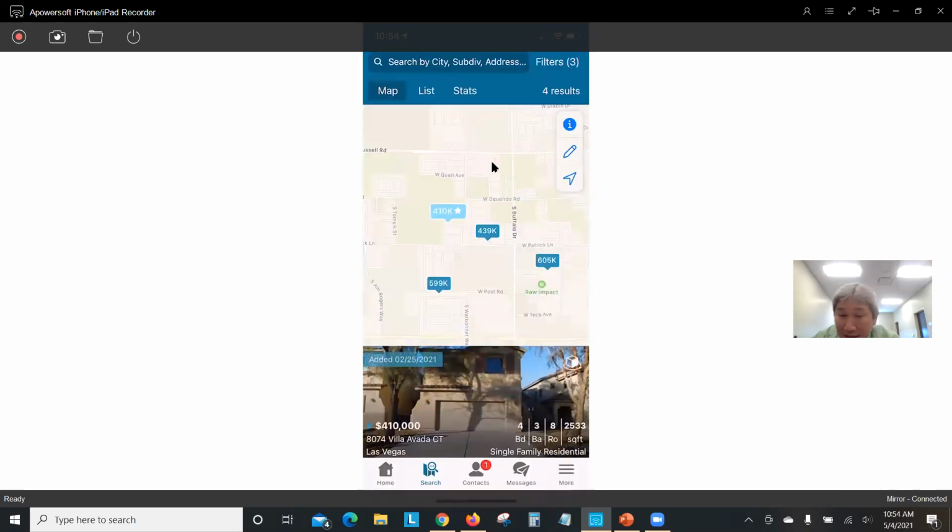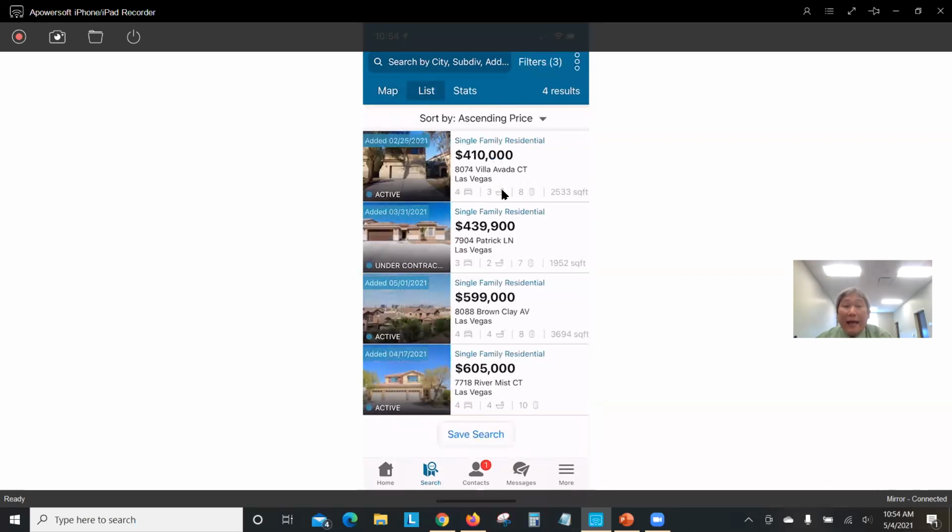Okay, but in this search that I'm doing, I found 4 properties inside this map area. So if I want to see all 4 properties right now, I can tap list up here, and here are those 4 properties. And if I want to email all of these together right now, I can tap on these 3 buttons on the top right.